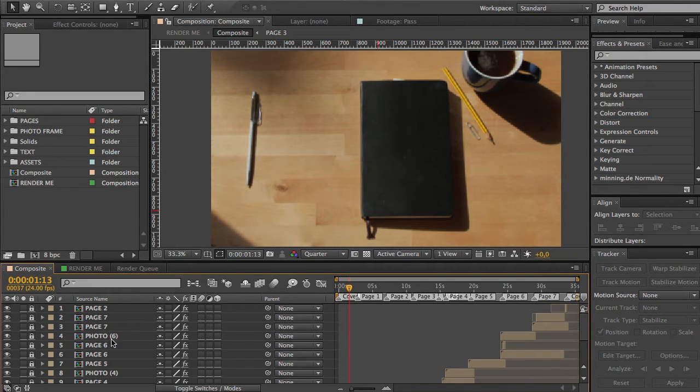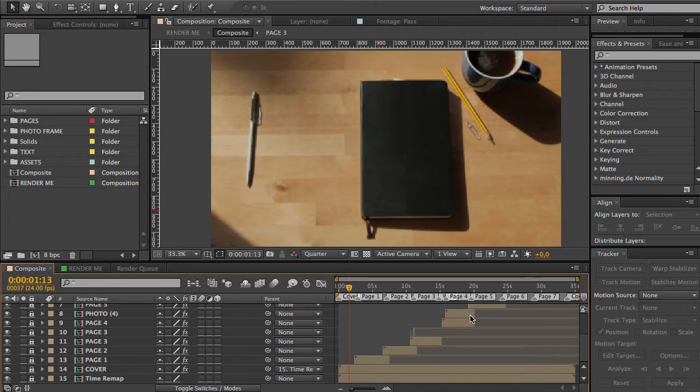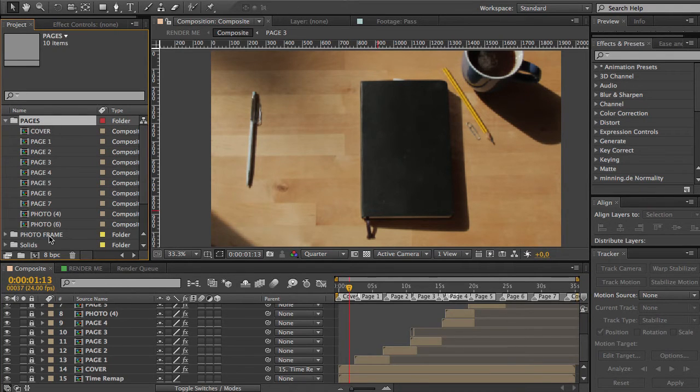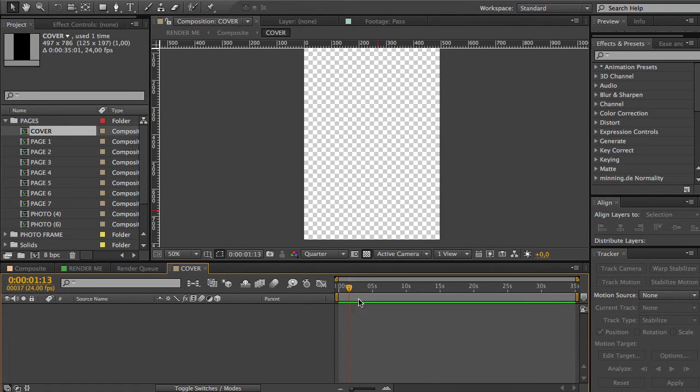But all these layers are locked because the animation in them is very precise, and any accidental movement could mess with that. So I locked all of them. Of course, you can unlock and change everything if you need to. But the way to edit them is to go here in the project window to pages, open this folder, and access all these same comps through the project window. So let's go to cover, and I'll show you how to edit this.